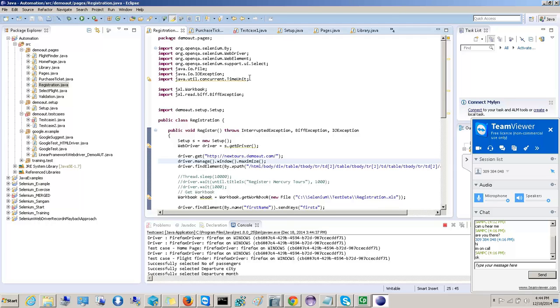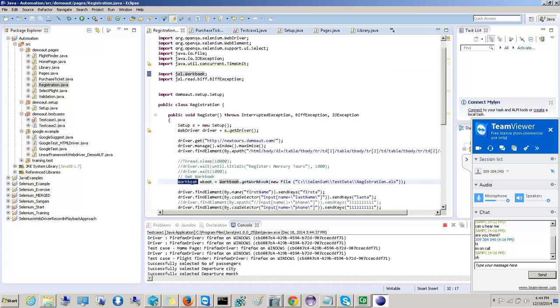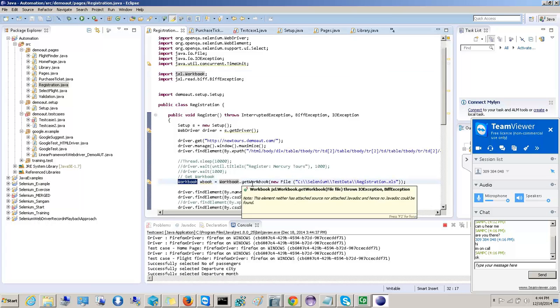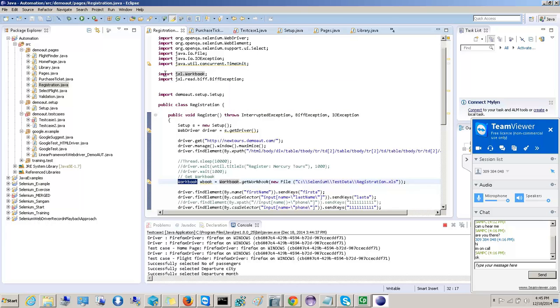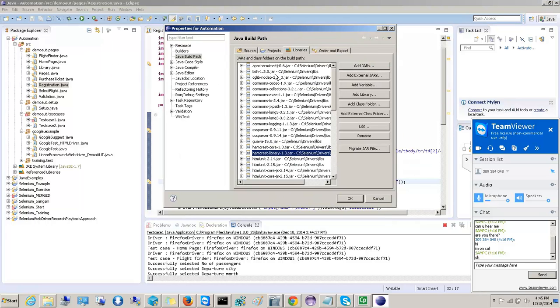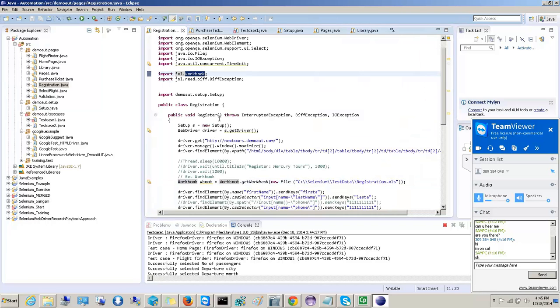So how did I import it here? Java jxl, since I am using the Workbook class, I have to import the Workbook class like this. JXL is the topmost folder in which the sub package is Workbook. So in order to use Workbook for my getWorkbook method, I must import it. But in order to import it, you must have already added the particular jar file in here. So that's how it works. First thing, you have to add it here, then you have to import it here, then only you can use it here. So basically what I've done is the reverse way.